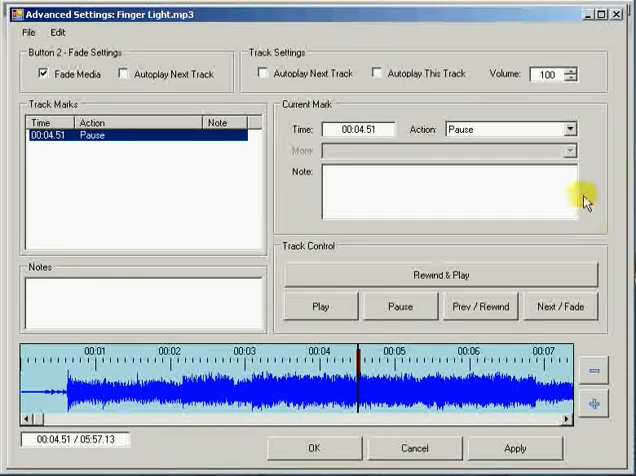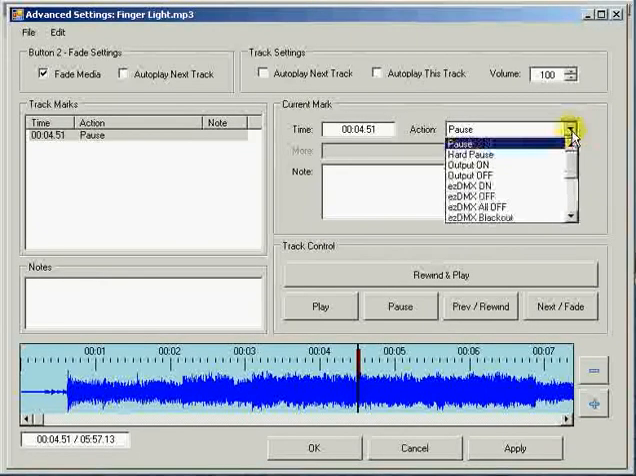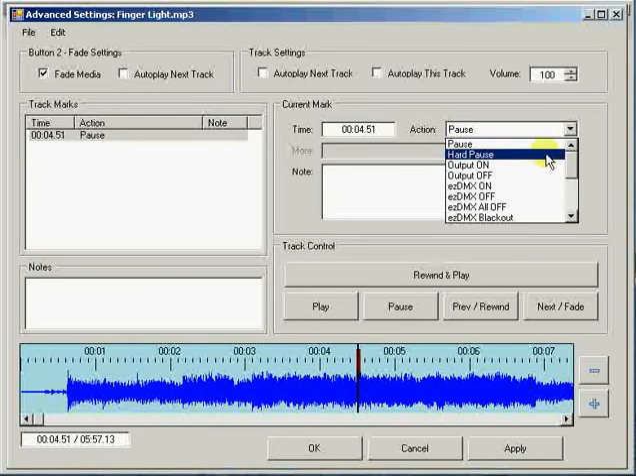Let's talk about the different types of marks that we actually have. We have a pause, which is a simple pause. We have a hard pause. What hard pauses are is it essentially divides your track into multiple subtracks. And hard pauses are very useful if you have long media, which you kind of want to subdivide, but you don't want to physically split. And we'll go over hard pauses later on in a second.